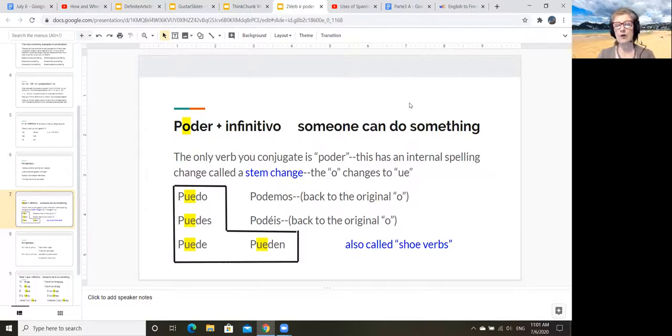Oddly enough, for nosotros, because we don't need the vosotros example, I just put it there so you know what it is. In nosotros, that O comes back. It's podemos, podemos. So the UE does not happen in the nosotros form. This UE internal spelling change is called a stem change, okay? I don't really care that you know that, but it may help you remember that this happens. It's called a shoe verb because it looks like a shoe in the form it goes.